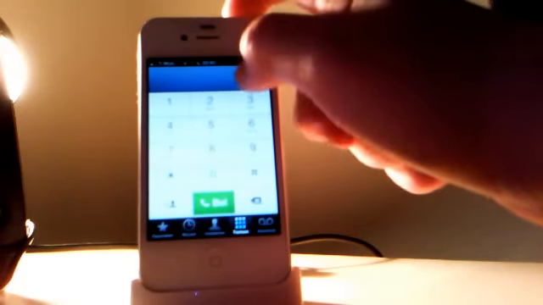I'm in the iPhone right now. So now you can view the contacts, the favorites, and the recent calls. You can even delete stuff if you see any reason to.